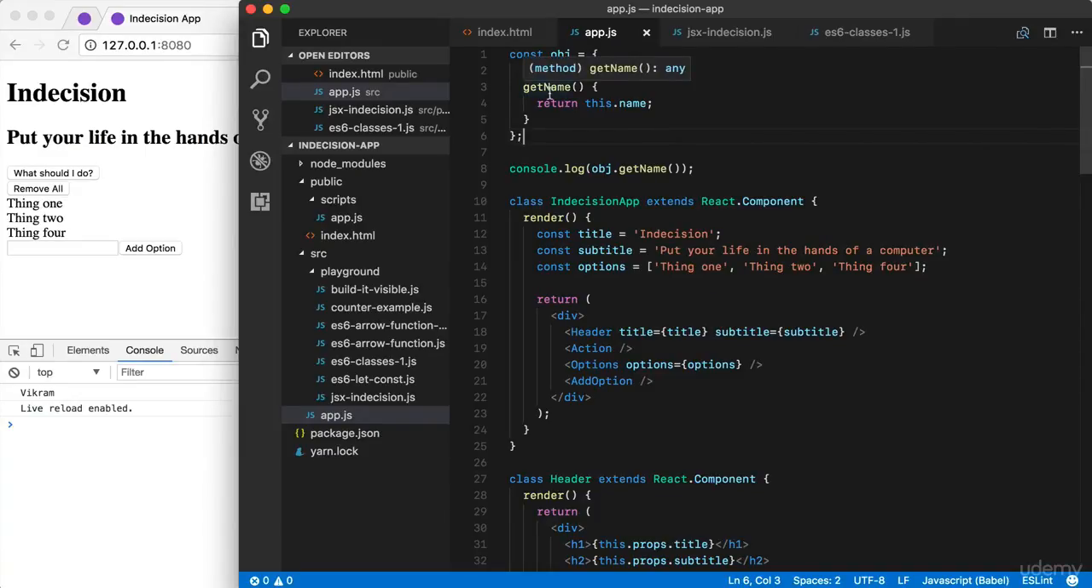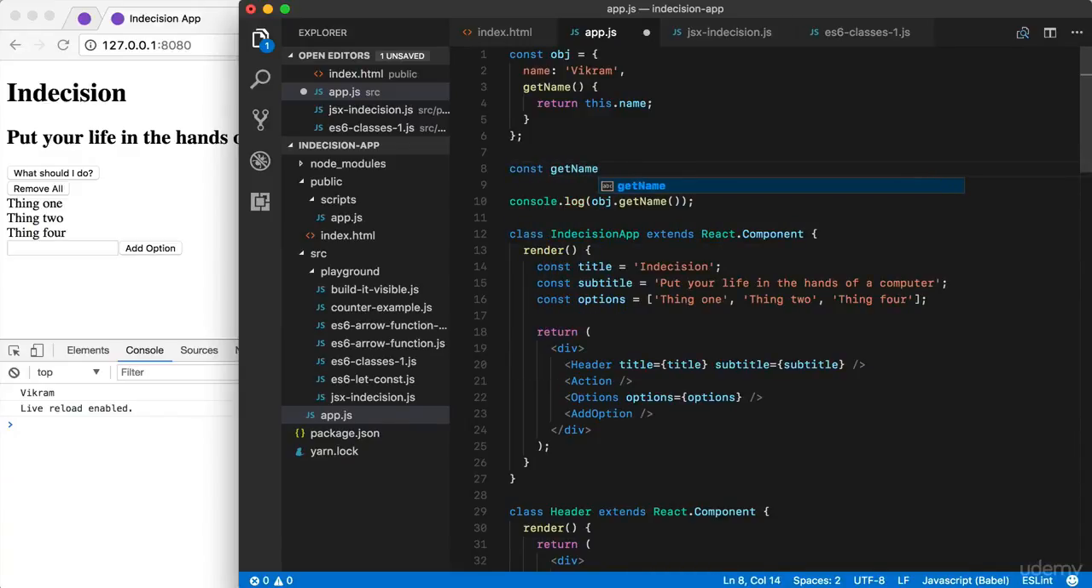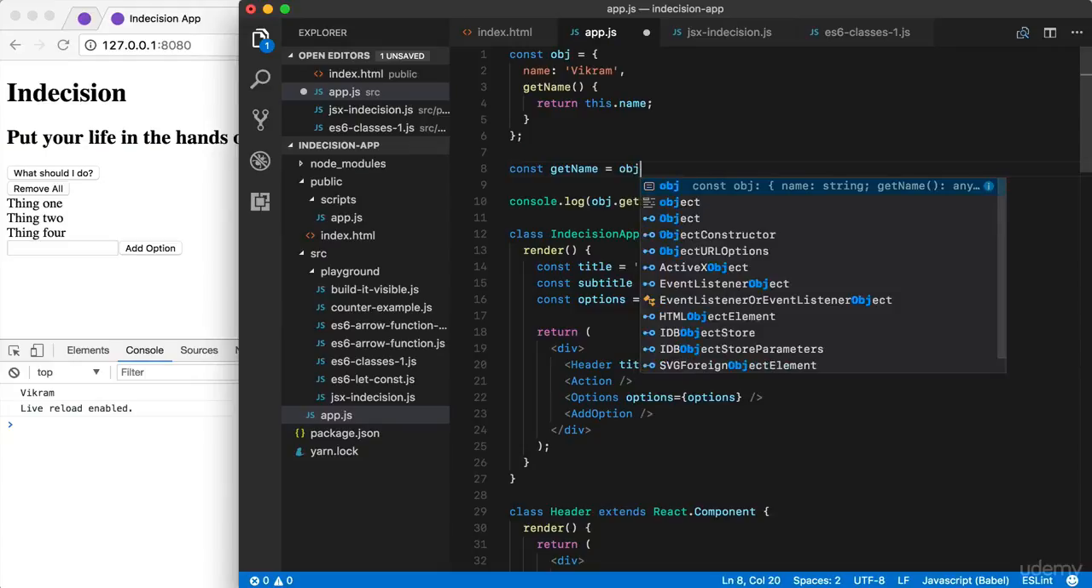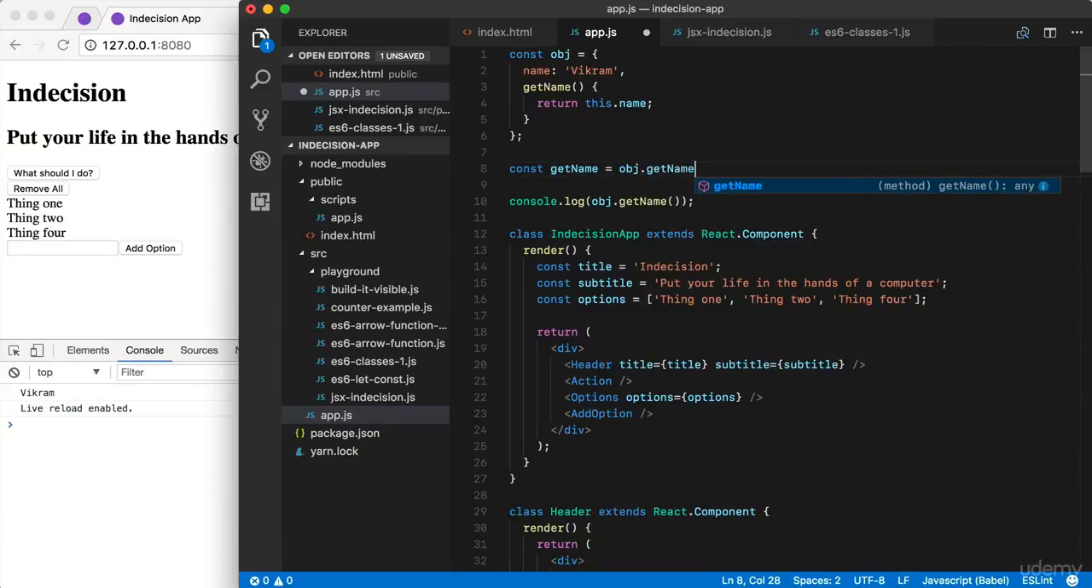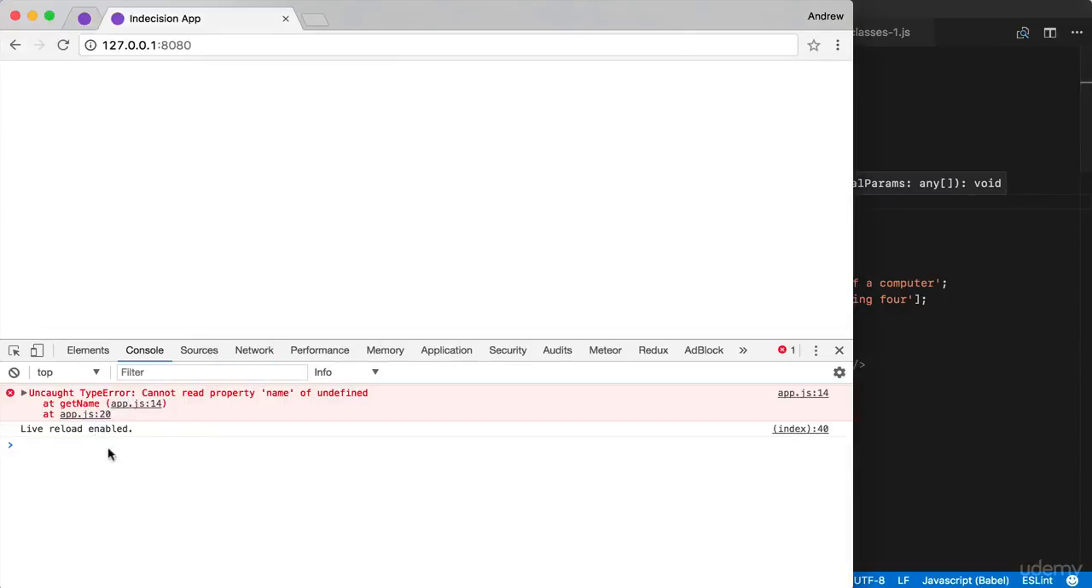So what I'm going to do right here is create a const. I'm going to call it getName, and I'm going to set it equal to obj.getName. Great. Now I have a reference to that method. I can go ahead and use getName instead of obj.getName. And down below, we're going to do just that, getName. I'm going to call it, save the file, and over inside of the browser, instead of seeing Vikram, we get an uncaught type error, just like we did before. Now, the actual value changed a little bit, but the message is still the same. Cannot read property name of undefined.